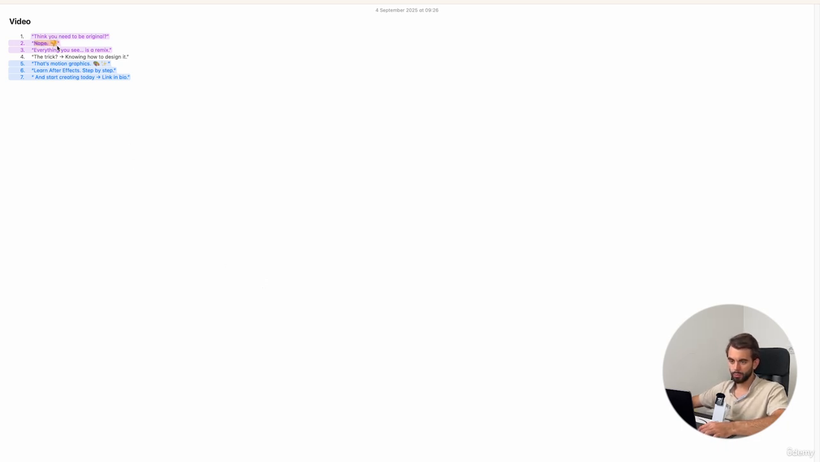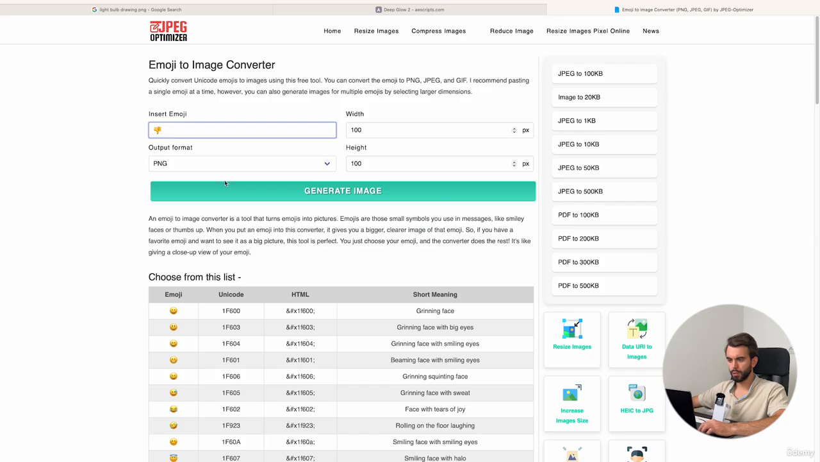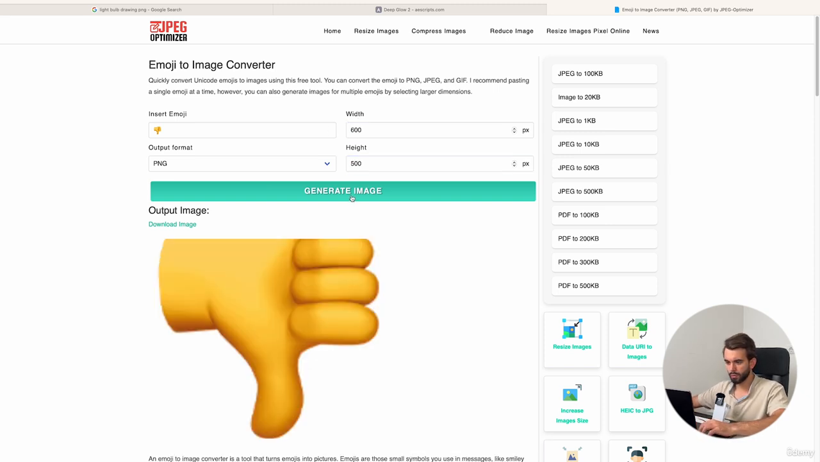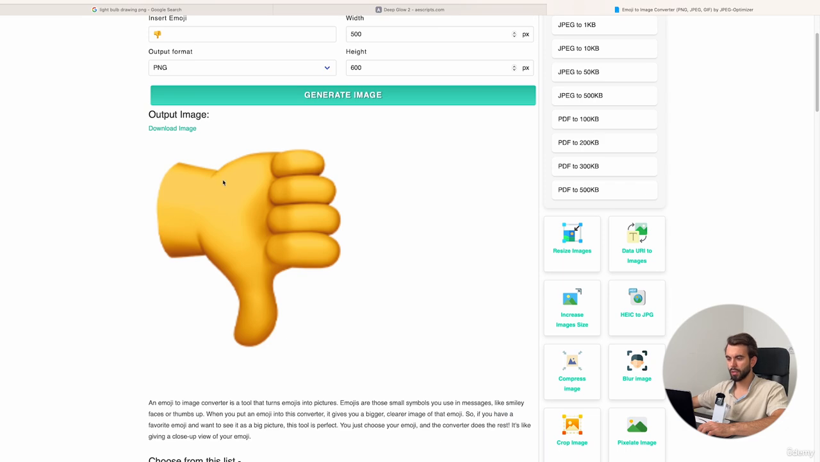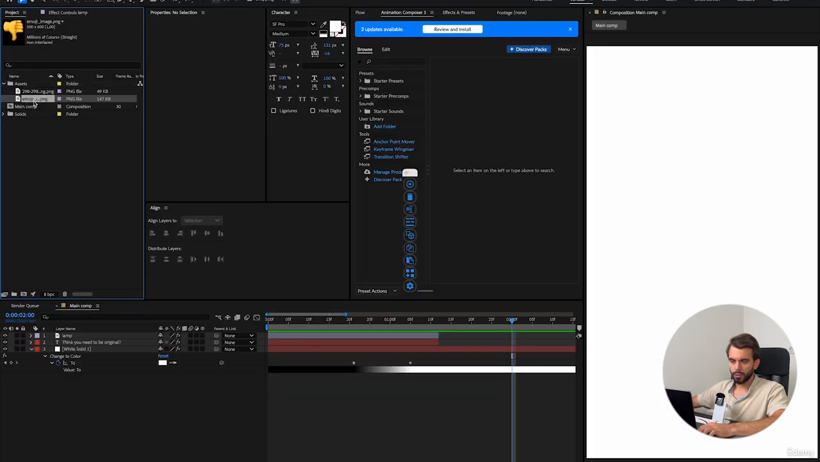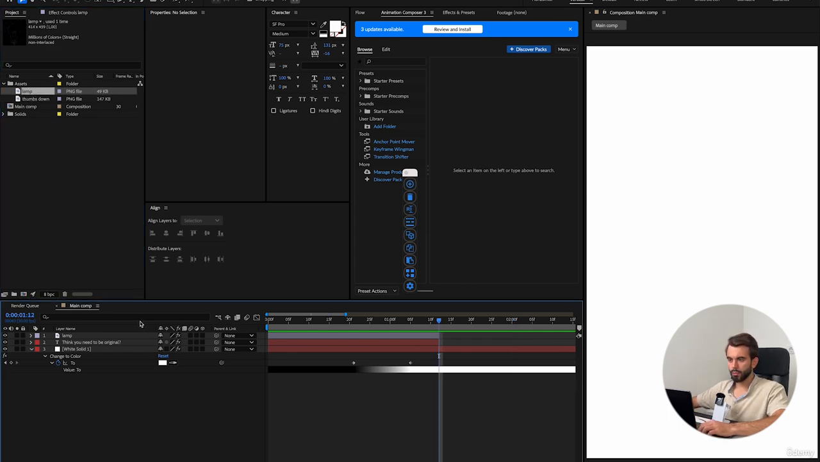However, remember, we cannot use emojis in After Effects, so it's important for us to go to Emojipedia. Put the emoji, generate image. I believe we did 600 by 500 previously, so let's generate it, or maybe vice versa. So this one 500, this one 600, generated. Yes. Just to make sure that it's not cut at the top. Download the image. Let's drop it in and put it into assets. So we can call this one lamp, and this one is going to be thumbs down. Thumbs down.